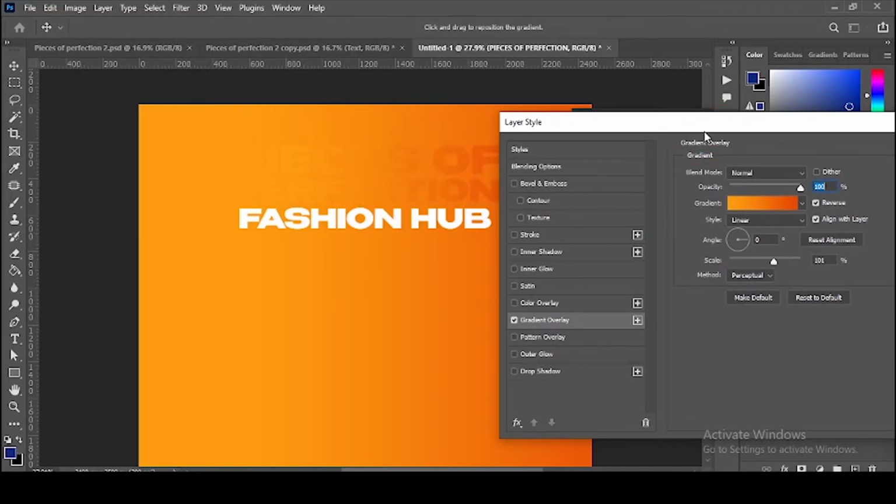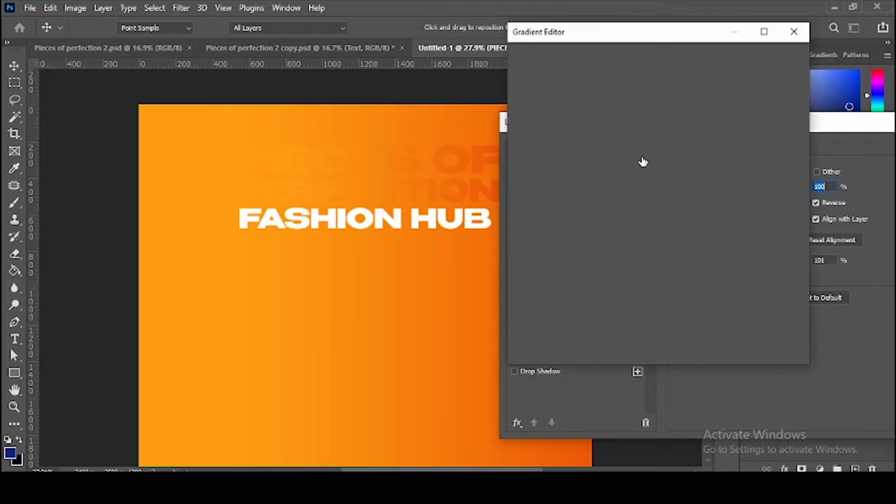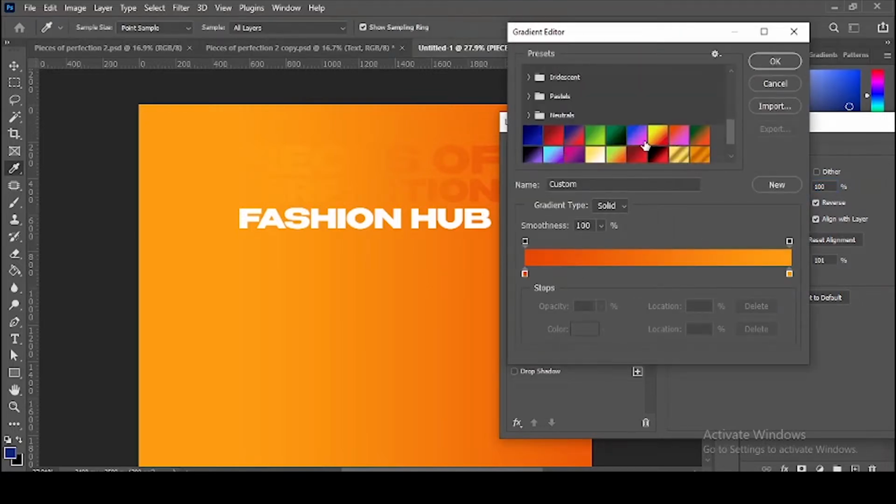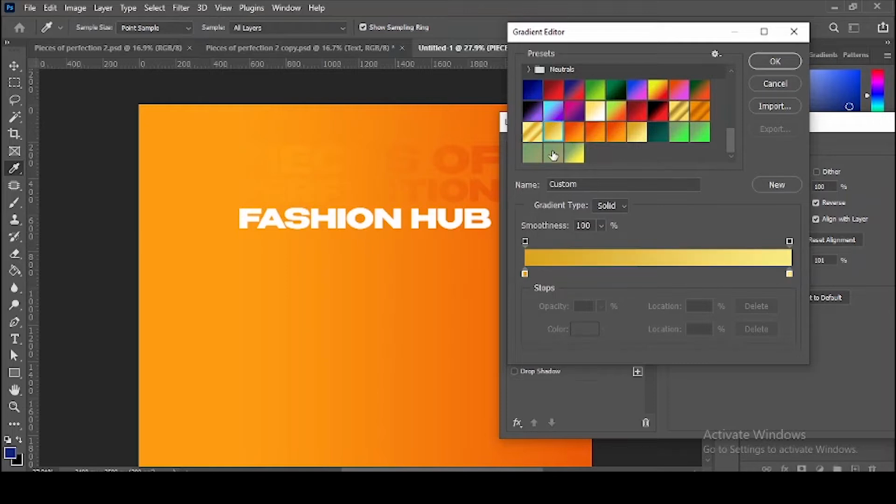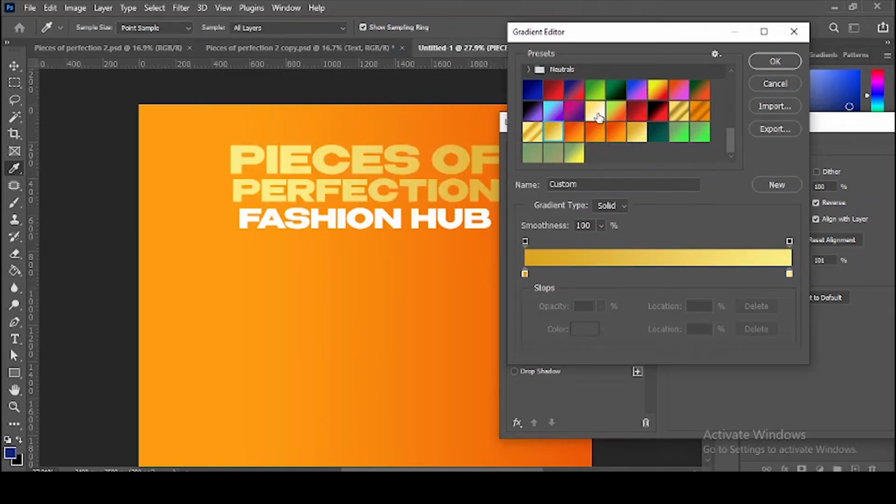And as always, remember that Photoshop is going to remember the last gradient that you used and apply it, so you can also change it. So this is the gradient that I'm going to use. Okay, so no, this one. So I'm going to use this type of gradient.